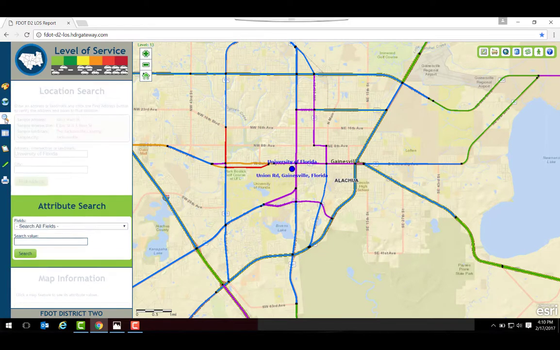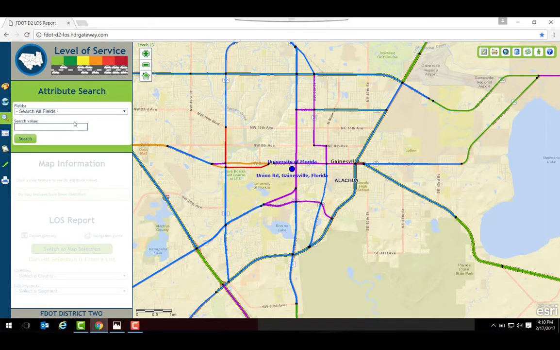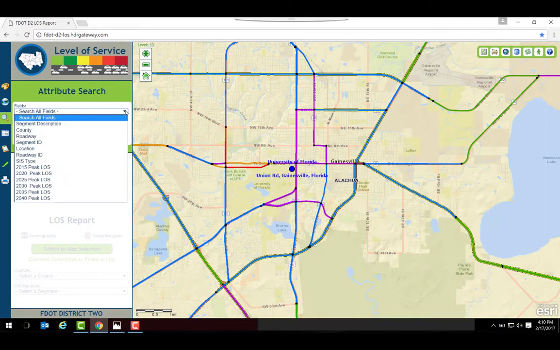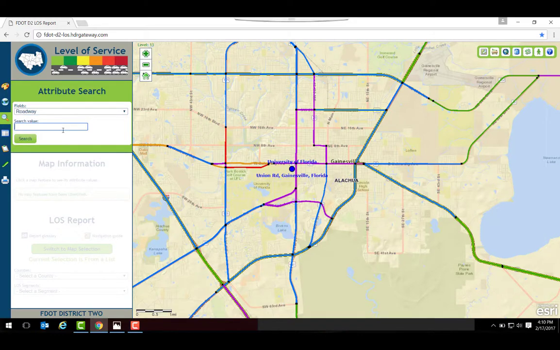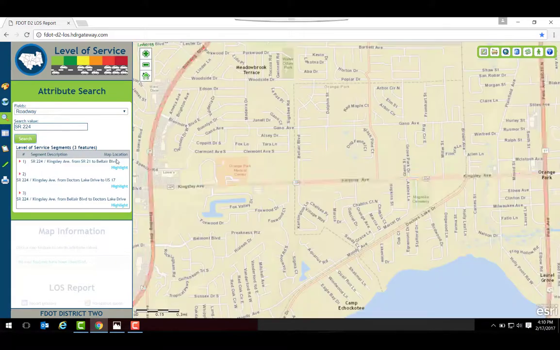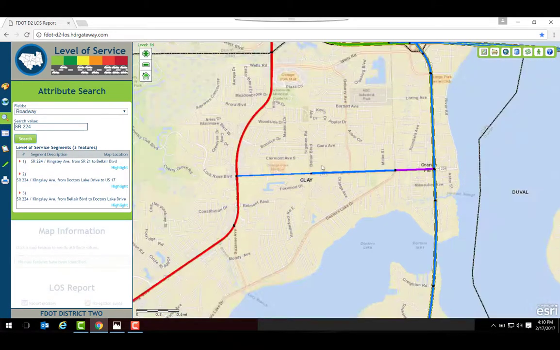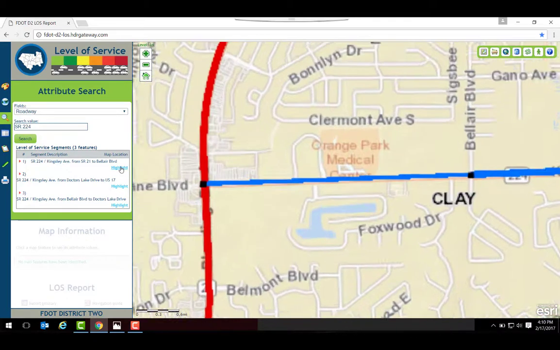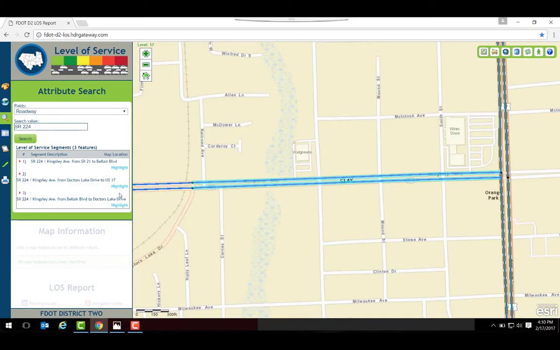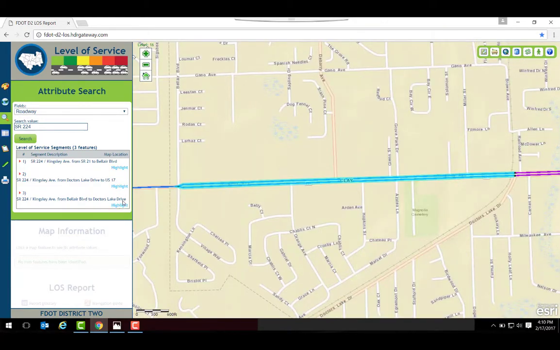Another way to search is you can actually search the data by attribute. So, for example, you're interested in a specific roadway. You can select the roadway field to query, and let's look for State Road 224. Type this in, and the map zooms us right into Clay County, into State Road 224, which is 3 segments in this case. In order to see which one it is, you can have the tool highlight the segment on the map. You can see how it jumps, and it tells you which segment it is. So this is a nice way of navigating the map by attribute search.